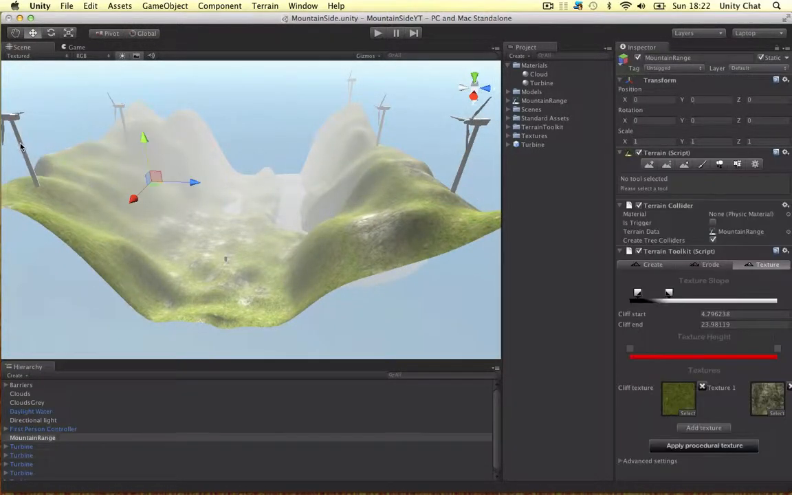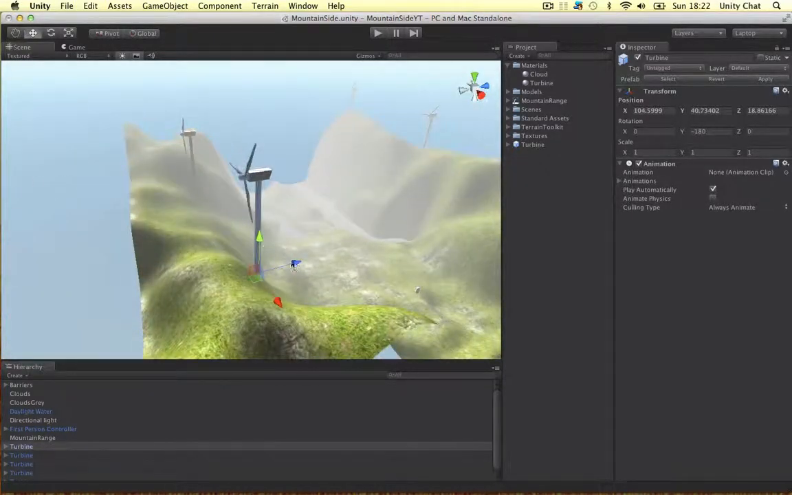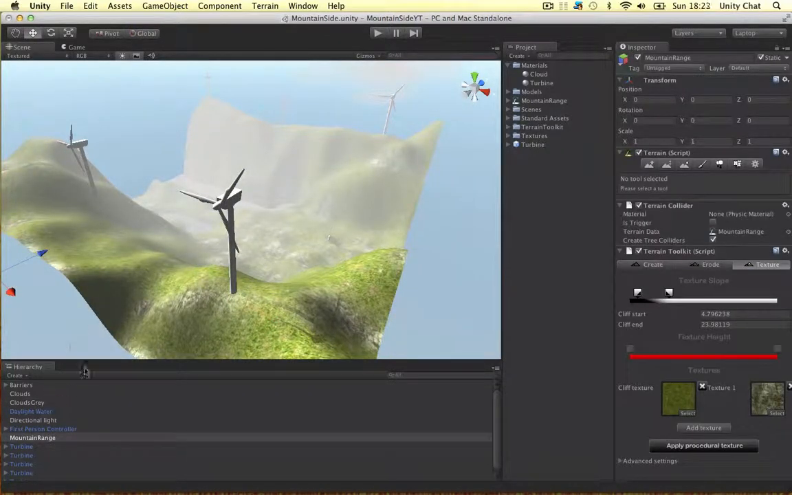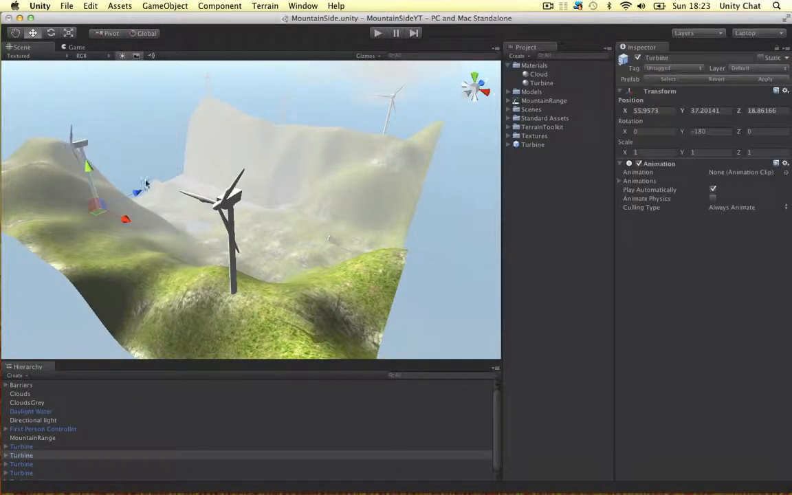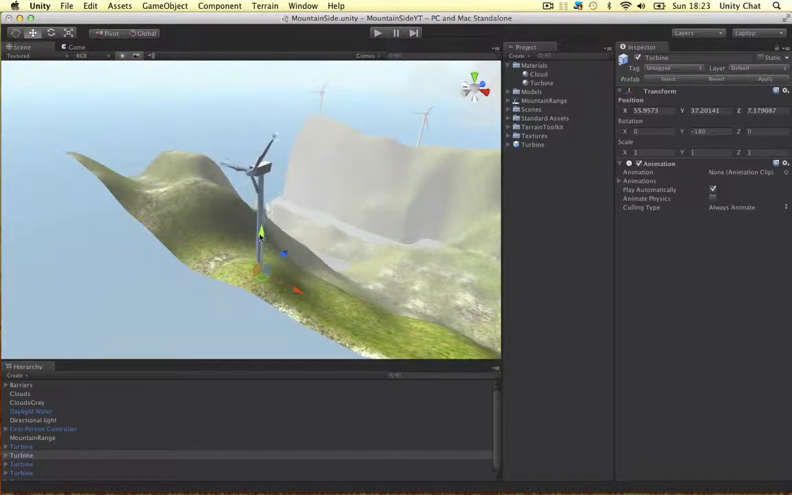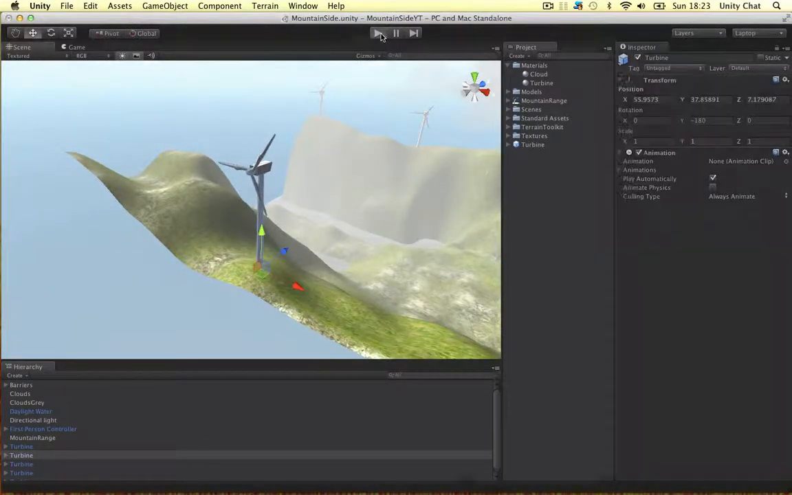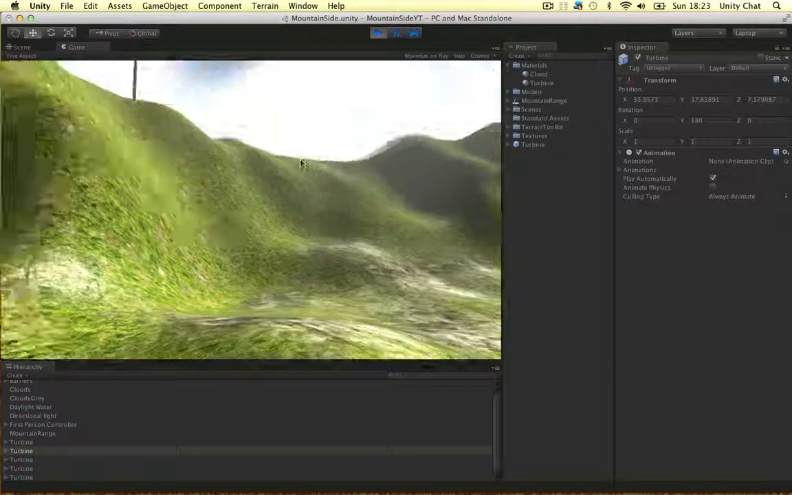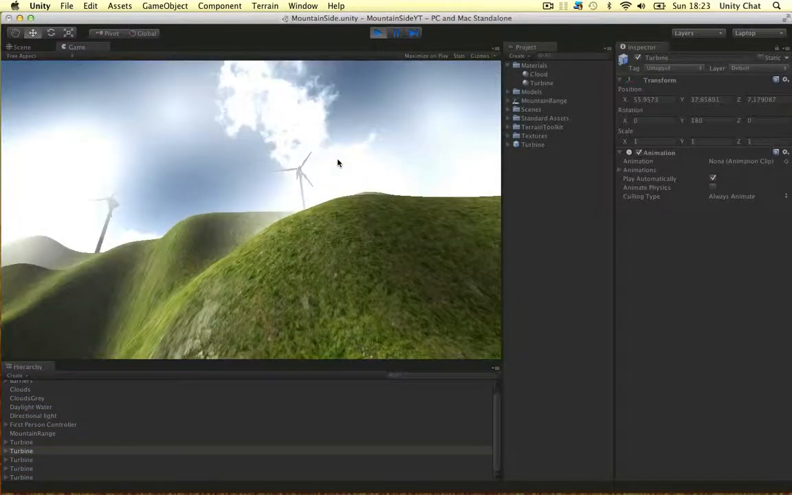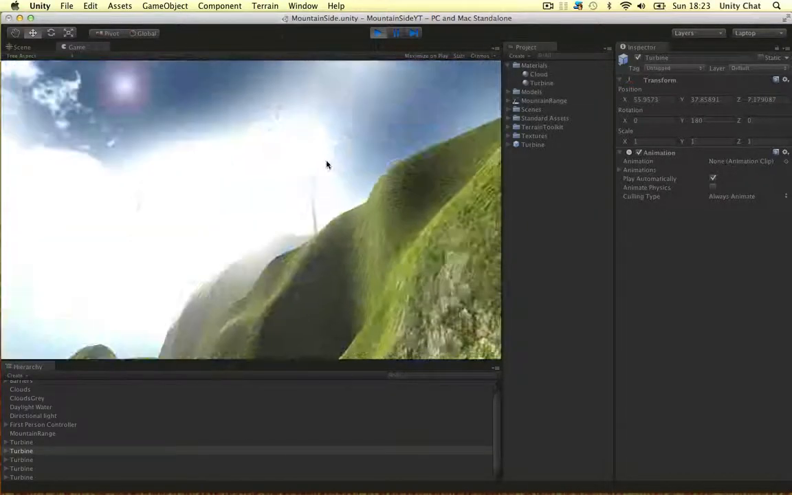I'm going to make two more and put them the other side, but keep them in the right direction because the wind's blowing from that direction. Plonk it in the ground. Select this turbine. Okay, that'll do. Let's just check it out for a sec. Yeah, that looks pretty good, I think. Looks pretty nice, merging into the clouds.